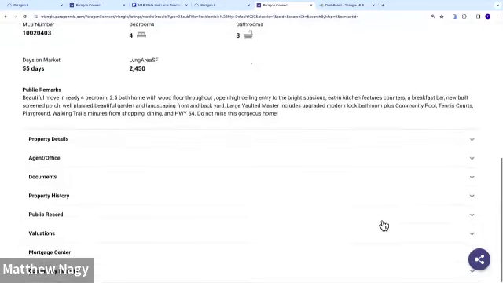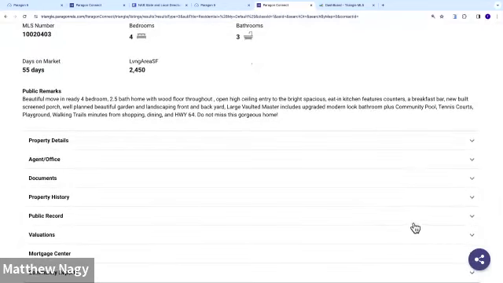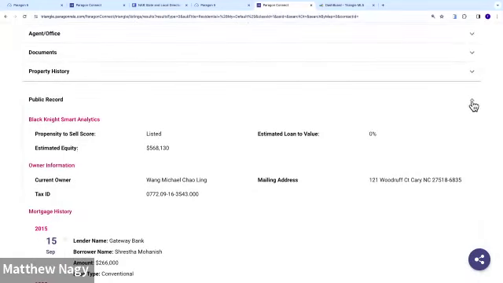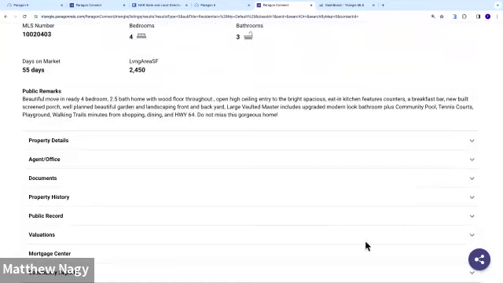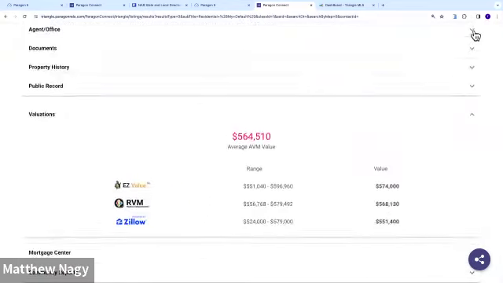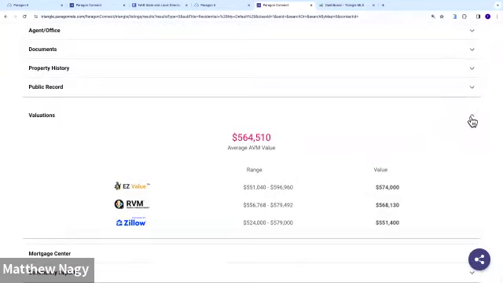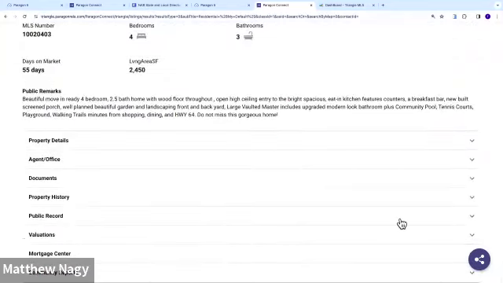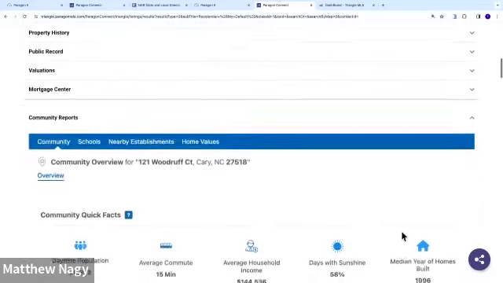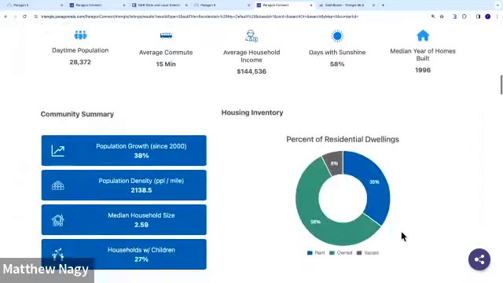If you continue on throughout this report, you see you've got access to property history. Public record data is all built right into this single view report. Mortgage Center, like a mortgage calculator, is built in as well. And then, of course, you've got valuations if you wanted to expose them, makes your life that much easier. And then, of course, you can go into all the demographics reports right there at your fingertips.